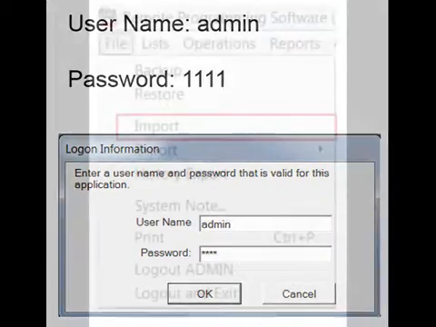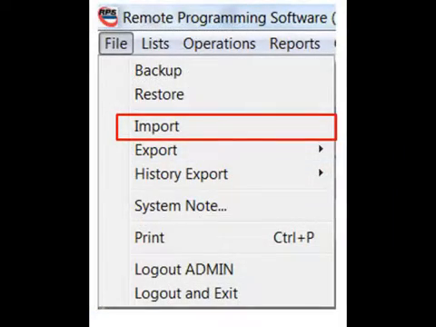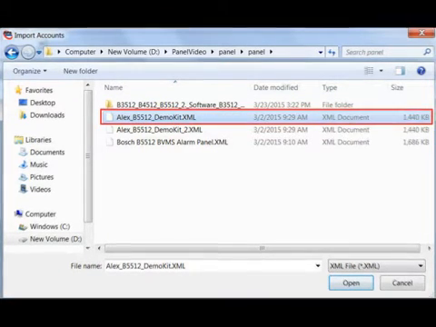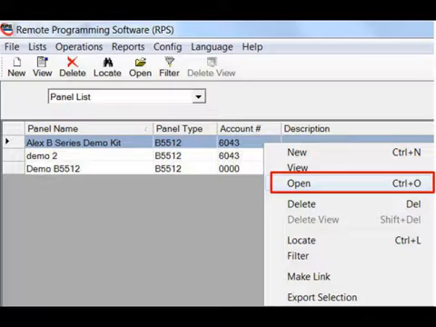From the File menu in RPS, select the Import option. This will open a browser window. Navigate to the location of the panel's XML file, highlight the file, and then select Open. Once you have imported the XML file into RPS, right-click the item in the panel list and select Open.